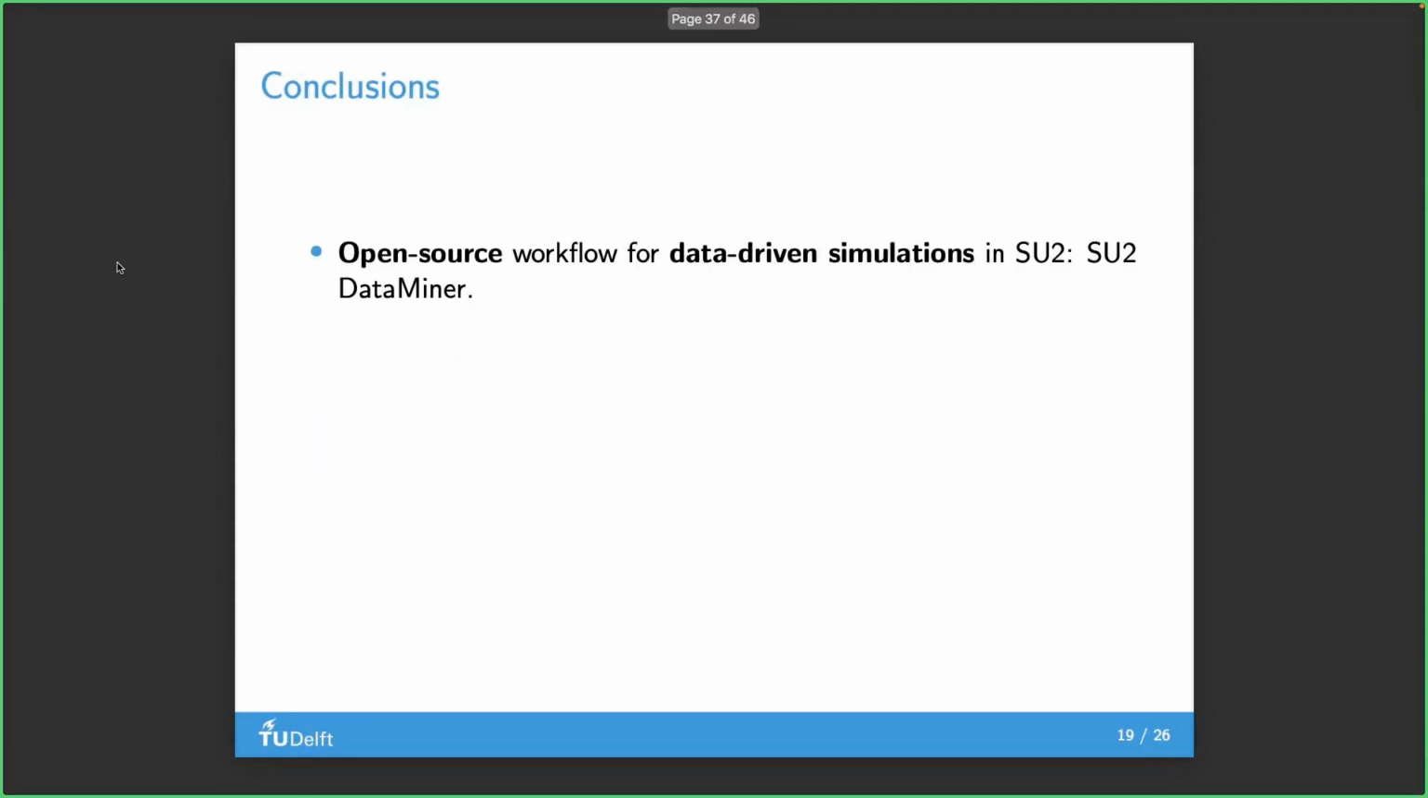So, yeah, just to summarize my talk for today, I developed an open source workflow for setting up data-driven simulations in SU2 called SU2 Data Miner.